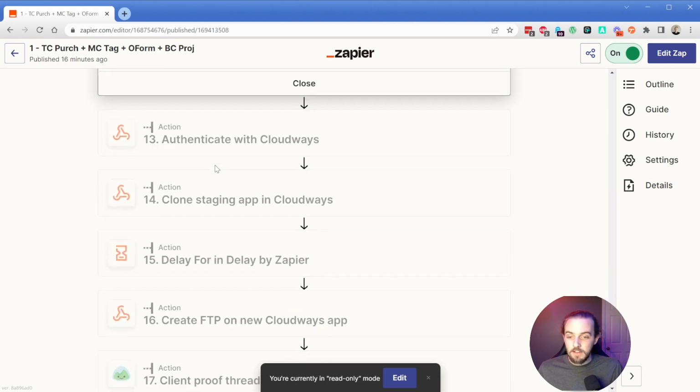So then moving down to the next step, this is probably my favorite part of the automation. This is where we're connecting to Cloudways. We're going to clone a staging app, automatically add FTP credentials to it, and then add that information back into Basecamp for us. There are API keys and stuff in here that will be pretty difficult for me to chop out, so I'm going to do my best.